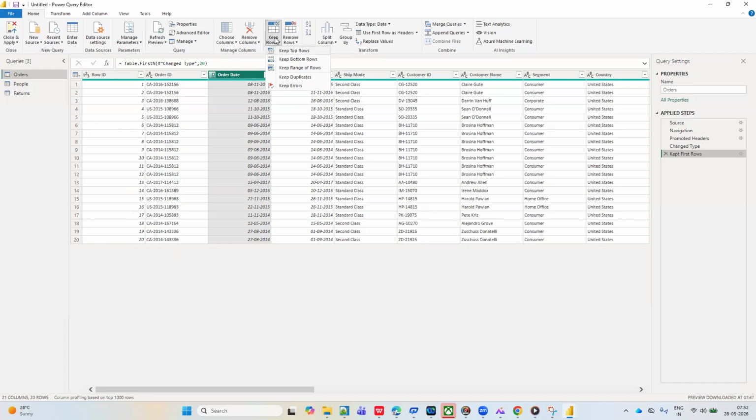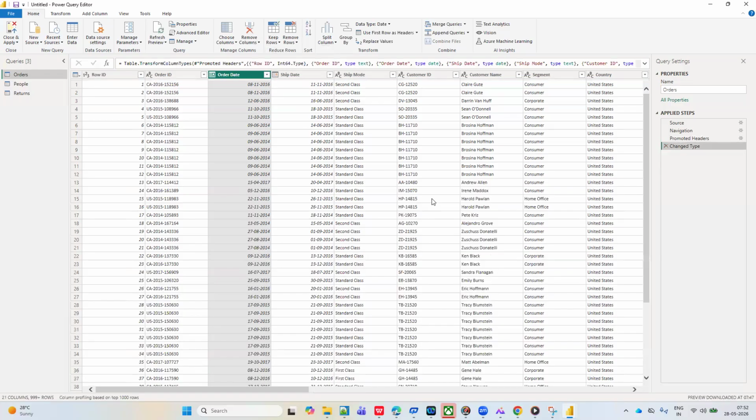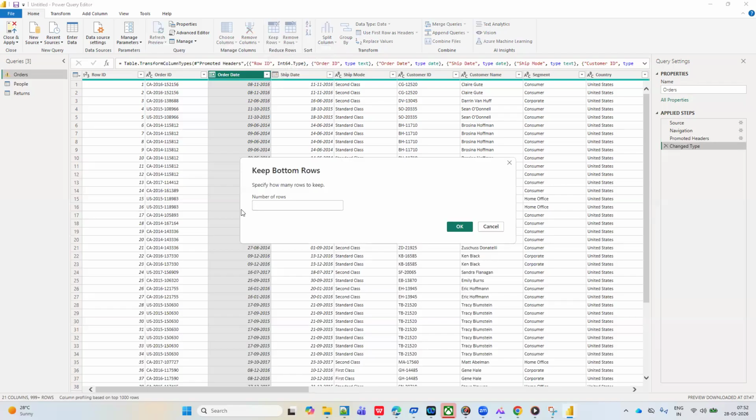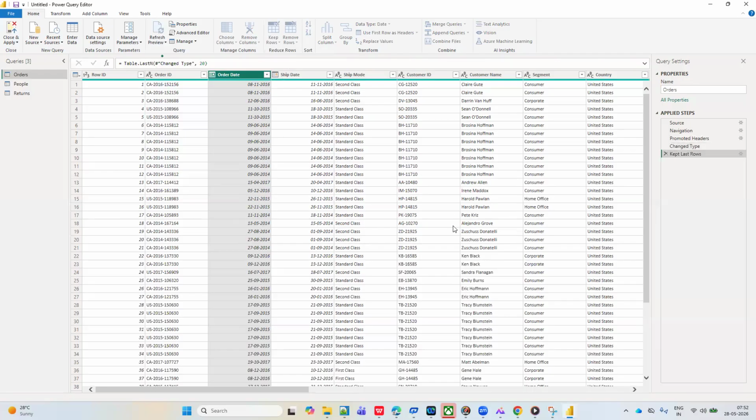If you want to go to the previous step, you can click on this and go back to the previous step. Now in the same keep rows, there is an option called keep bottom rows. My requirement is I don't want the top 10 rows; I want the bottom 20 rows. Just click on 20 and click on OK.